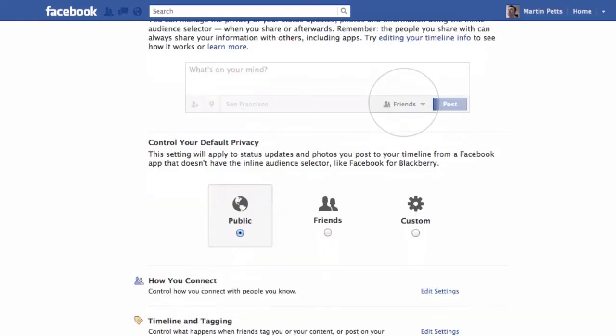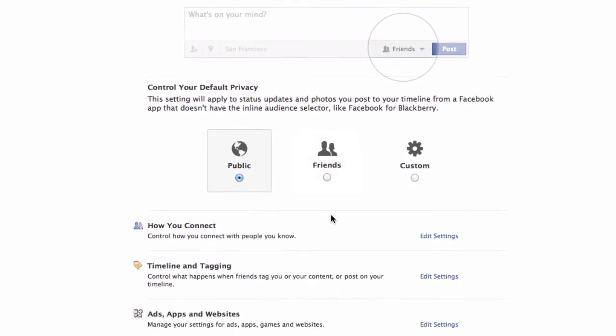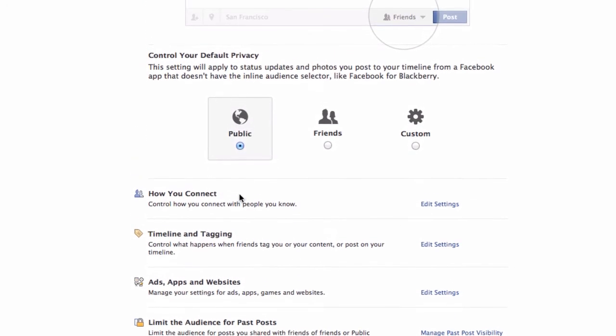So just going back, that's what the top section of this privacy settings page is all about. It's making the default setting for your inline audience selector. There are then a number of other things within your privacy settings that you can change.